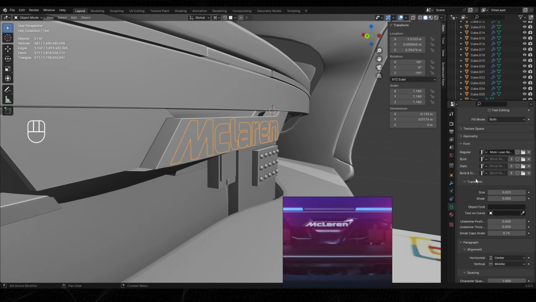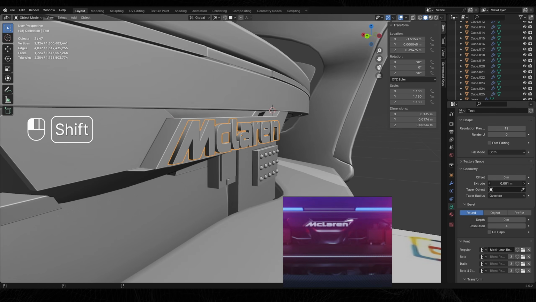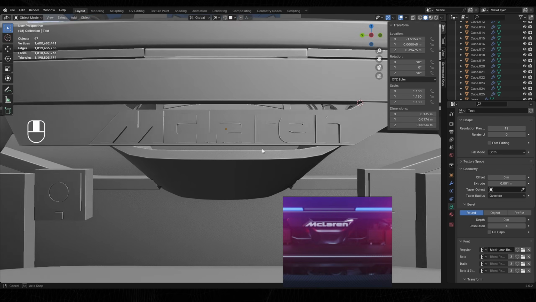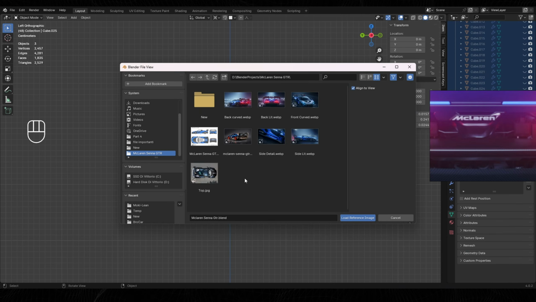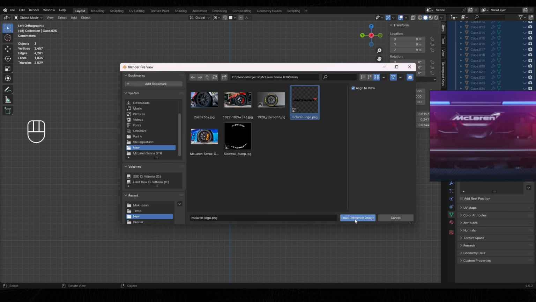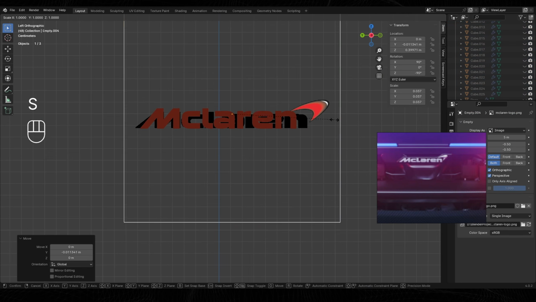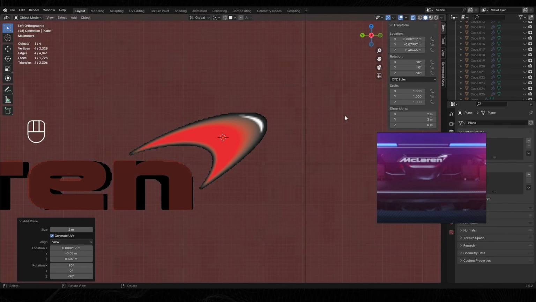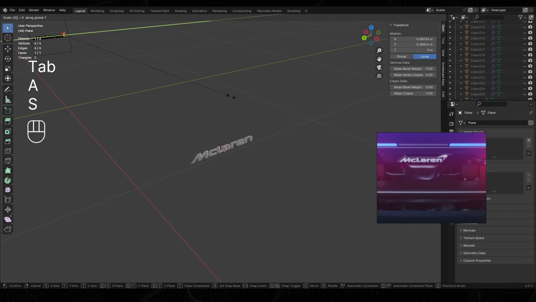Then go back to your text properties and increase the extrude value in the geometry tab to give it volume. Now we just need to add the Speedmark to it, and unfortunately, we'll have to model it manually. For this reason, I added a new reference image to my scene containing the logo we're trying to recreate. And then, starting from a plane, I carefully modeled the Speedmark in the right position relatively to the logo's text.